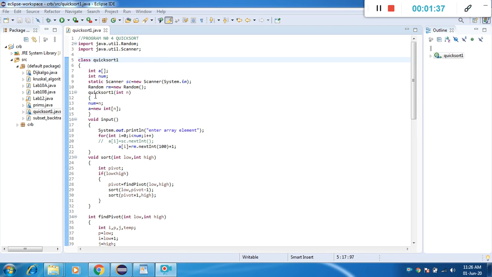Next, you have to make a call to a constructor function called QuickSort with the input as the integer n, that is the number of elements you want to use in the array. Then num = n, then a = new int[n]. This will define the size of the array variable as the number of elements in that array.